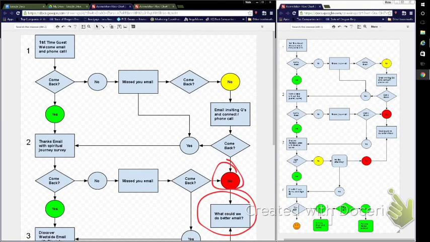If we see a common thread, like we get 10 or 15 of these back, the staff comes together and says, okay, it's time for us to review all of our what could we do better emails. Maybe we do this quarterly, or just whenever you get 10 or 12 of them. There could be a trigger point where everyone comes together and reviews them.